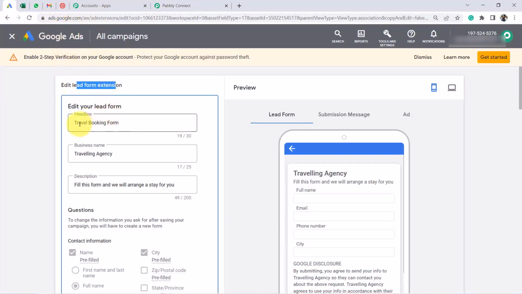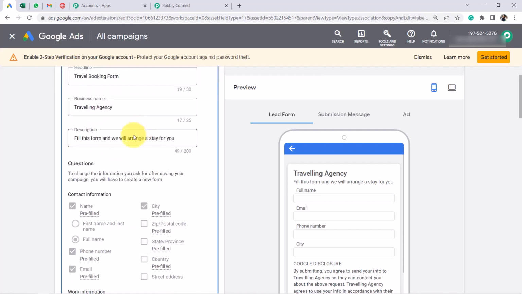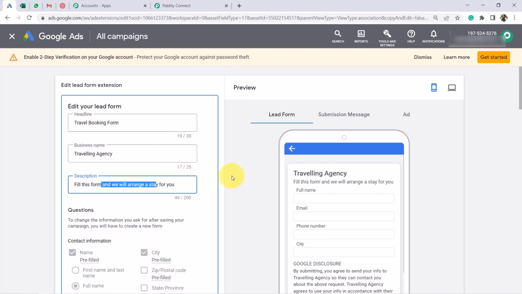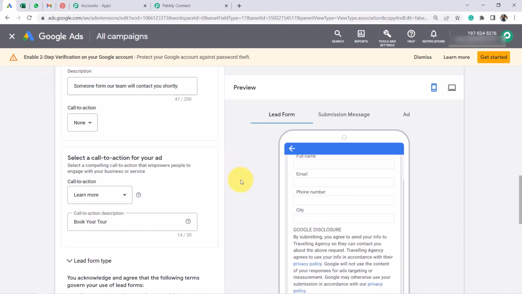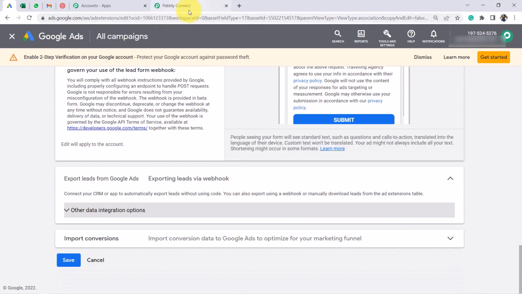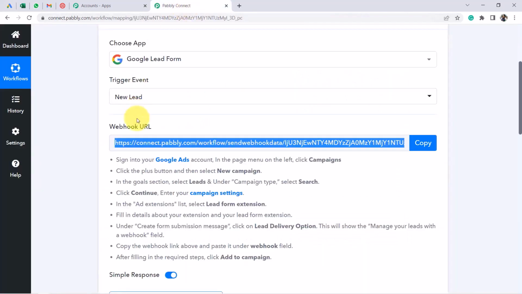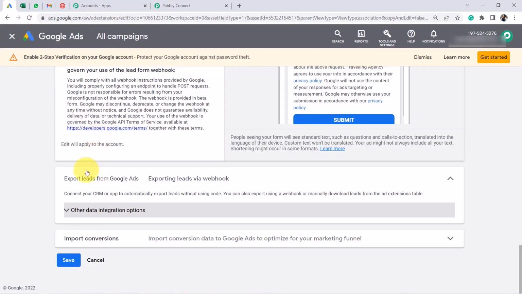The name of my form is travel booking form. The business name here is the traveling agency. Fill this form and we will arrange a stay for you. So assume that you are running ads for your traveling booking agency. So this is the basic lead capture form which I am going to connect with Pabbly Connect with the webhook URL. So okay, read here, export leads from Google Ads.